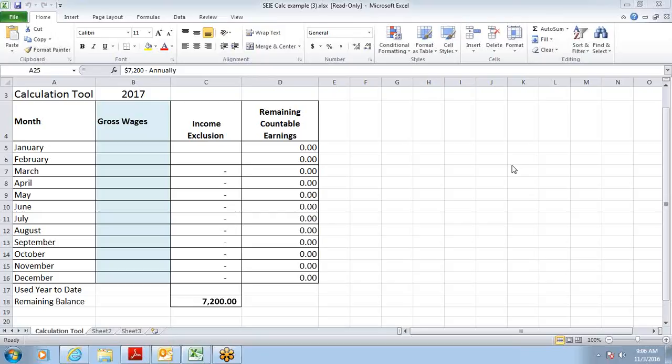This is not one that I developed, so ours would not look exactly like this, but I think you would get the idea. I did update it for 2017, but it's really simple. It's just the month, and you would put in the gross wages that the client earned for the month, and how much of those wages were excluded under the SEIE, and if there was anything remaining left.